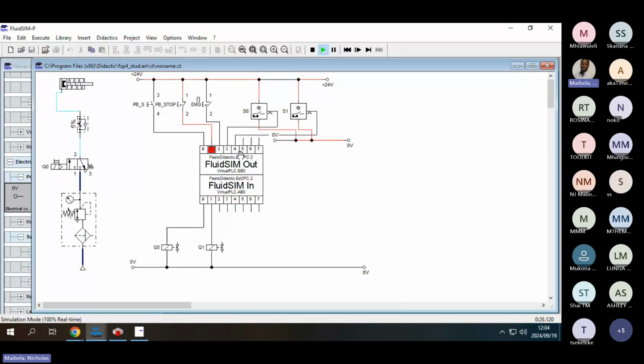Also you can see by the port number 2 here on your FluidSim output that it's now white, there's no current flowing through. So should you want to run your machine again, nothing will happen. Why? Current is not passing through to the output. In this case, air is not passing through to the cylinder. It will only happen once you activate your stop button, and if you press the start button again, you see that it goes forward.